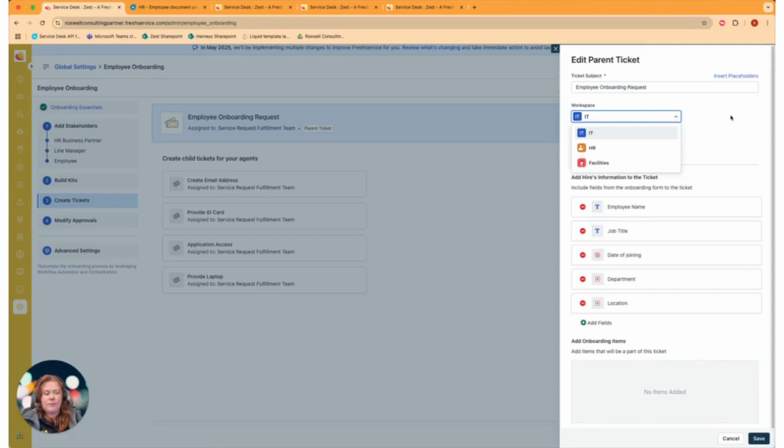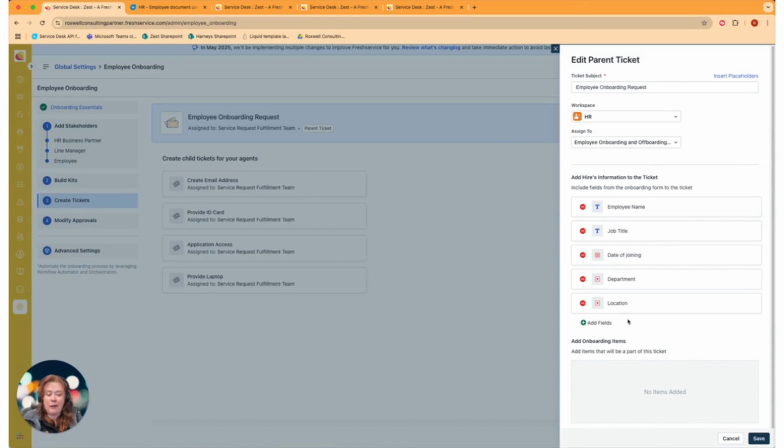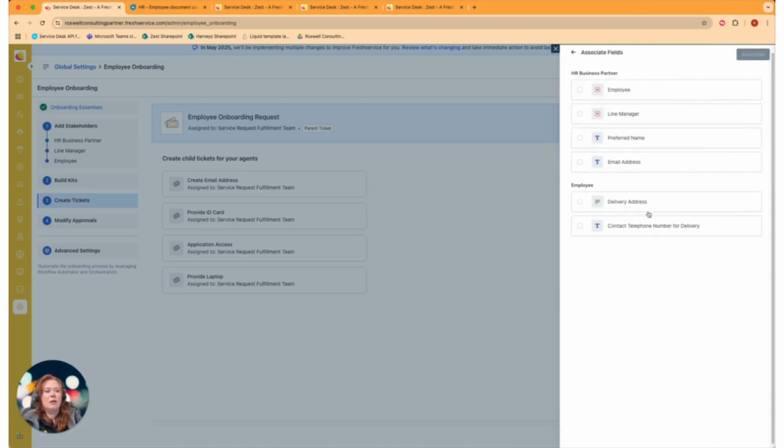Where does that belong? So in this case, it belongs with HR. We're going to assign it to our employee onboarding and offboarding team. And this is the information that needs to be held in that ticket because it's important to that assignment group. So for example, employee name, job title, date of joining, department, location. Those were our default fields when we first started doing this. We can then add, well, preferred name, email address. Maybe they don't need a delivery address, right?